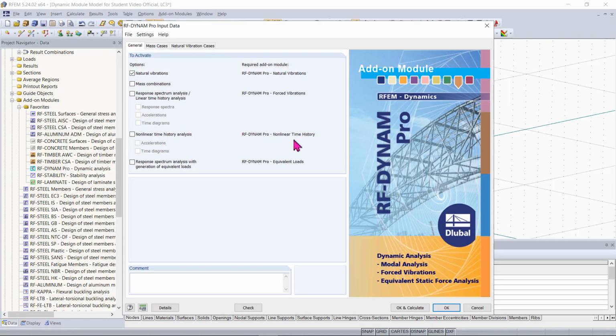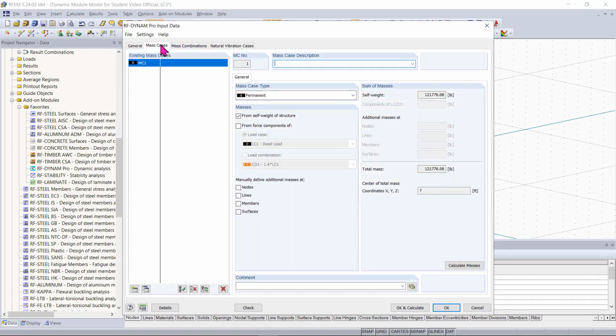And now you'll see that this simple dialog box will come up and you will see that all of the other individual add-on modules are here. And you can also see that natural vibrations is automatically checked, and this is because, as I said, it is a prerequisite. So we can first activate our mass combinations, which is needed, and then you'll see that the mass cases and combinations tab will pop up here. And now all we really need to do is just work from left to right through these tabs. So the first tab we want to go through is the mass cases tab.